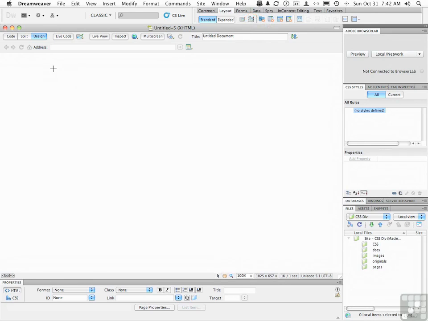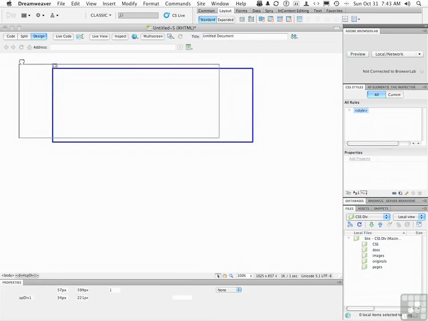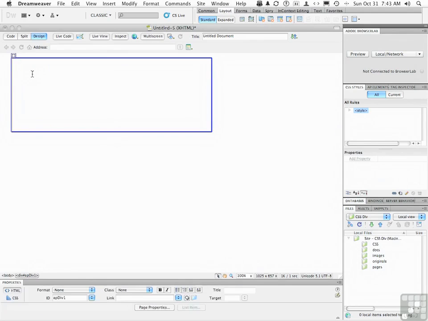Click it and then just drag on the screen. Now, what you're creating is what's called an AP, an absolutely positioned div. If you come over here and grab the handle, you can move it anywhere you want. If you get in here, you can type, you can add graphics, you can do, like I said, anything. We can go over here to CSS styles and click this button right here and get into that div as a style and begin padding it. A lot of things we're going to do.